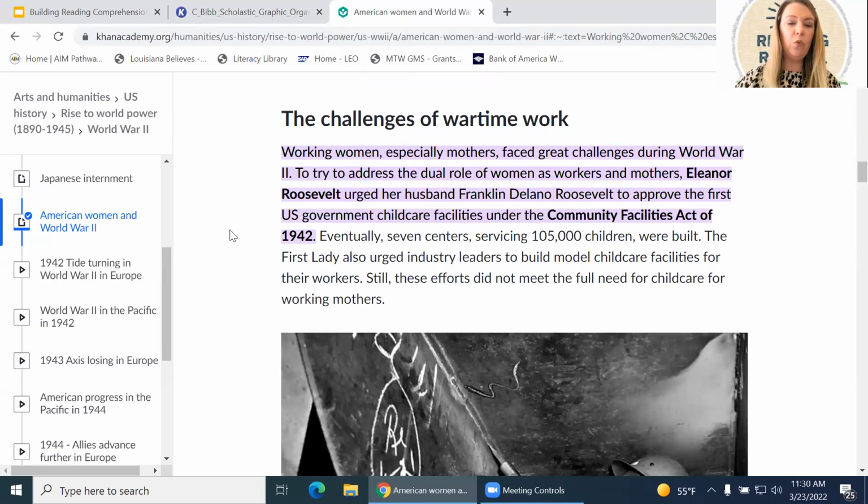Okay, paragraph 1: Working women, especially mothers, faced great challenges during World War II. To try to address the dual role of women as workers and mothers, Eleanor Roosevelt urged her husband, Franklin Delano Roosevelt, to approve the first U.S. government child care facilities under the Community Facilities Act of 1942. Eventually, 7 centers servicing 105,000 children were built. The First Lady also urged industry leaders to build model childcare facilities for their workers. Still, these efforts did not meet the full need for childcare for working mothers.